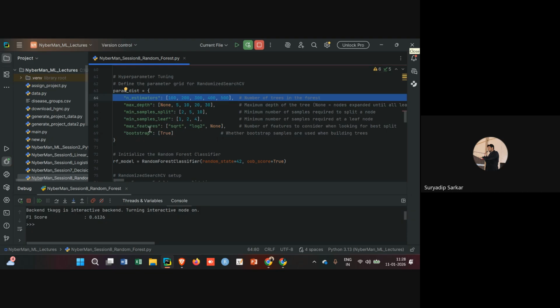Min_samples_split is a hyperparameter that denotes the minimum number of samples required for you to split a node. Say, for example, today I might decide that unless there are at least 10 samples in a node, you don't need to split it. So even if there are 5 samples, or 2 or 3 or 4 samples in a node, you don't need to split it.